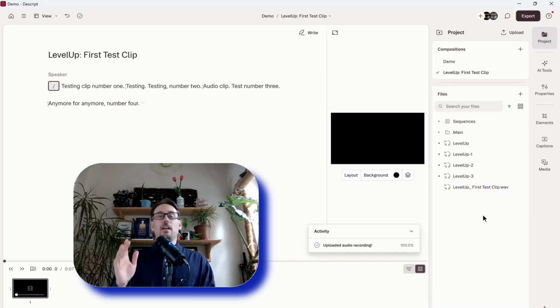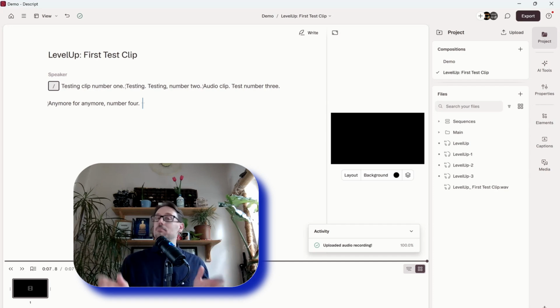And as you can see, this new single file has got all 4 recordings all in one. Testing clip number 1. Testing number 2. Audio clip test number 3. Any more for any more, number 4. Now I can apply Studio Sound once, 10 credits, and it's done.